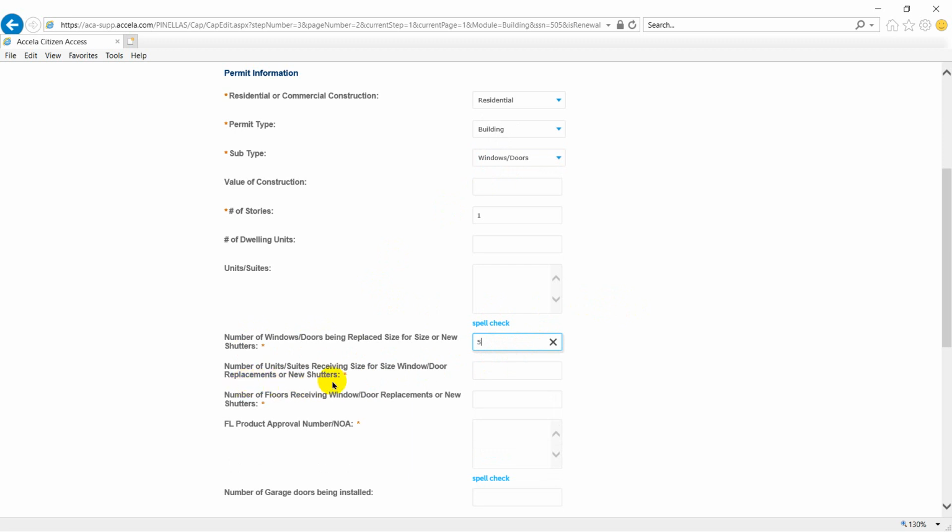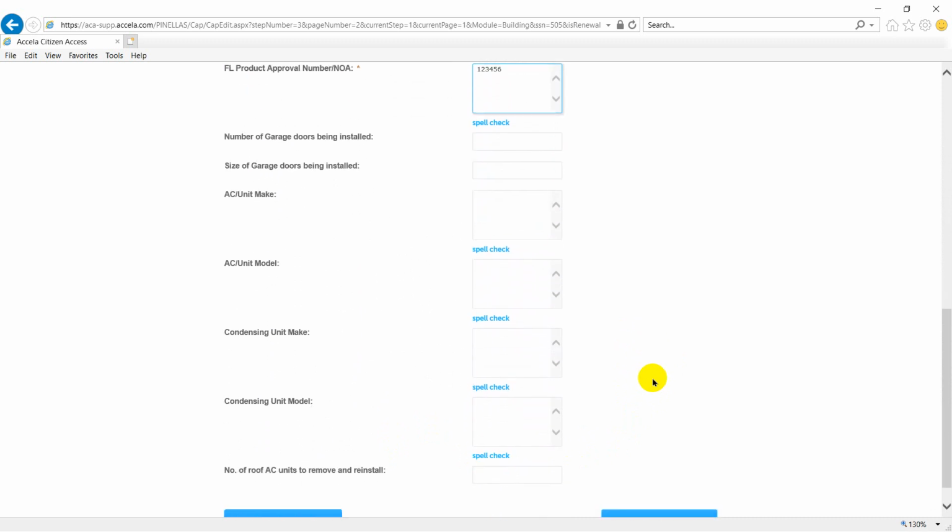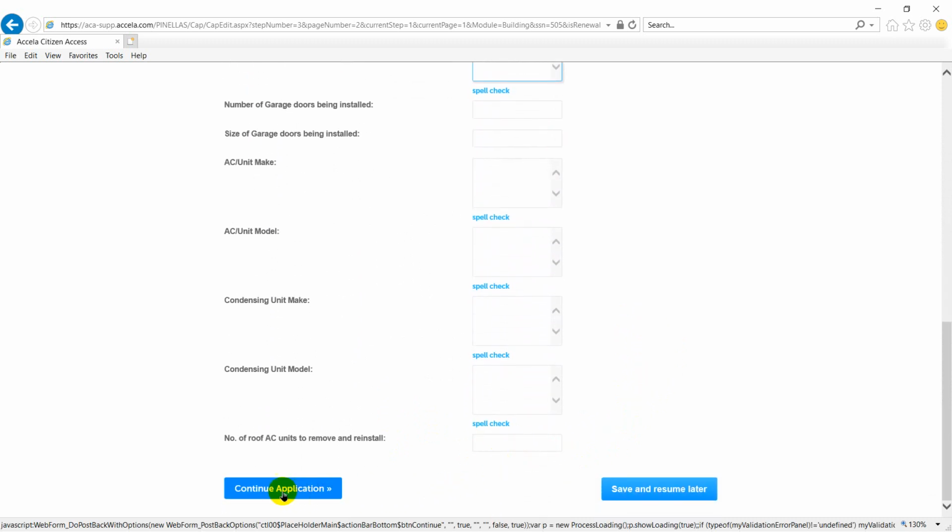I'm going to put 5. Replacements or shutters, numbers of units. It's going to be 1 unit. And then the number of floors receiving the replacement. So I'm going to say 1. And then it's going to require the NOA or the approval number. So I'm just going to enter a number string here. But all of that will be required because of the permit type combination that I picked.